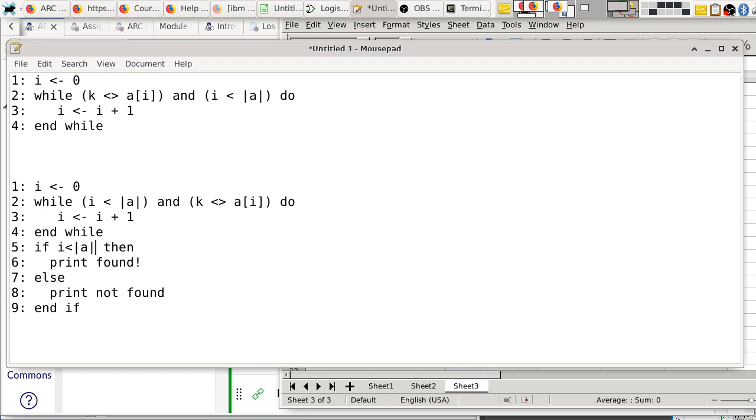But how did we get out of the loop if I is still less than bar A bar? That was the question. Because the reason to stay in the loop is I is less than bar A bar and K is different from A bracket I. So after the loop, if I can still confirm that I is less than bar A bar, what would be the reason that I got out of the loop? The second condition of the conjunction is false. Does that make sense?